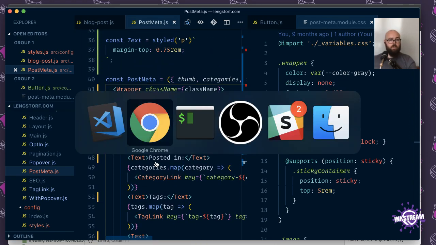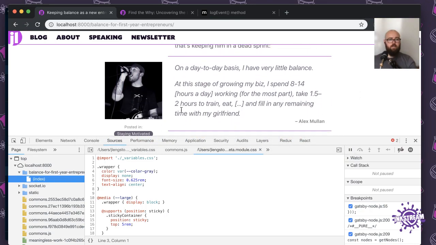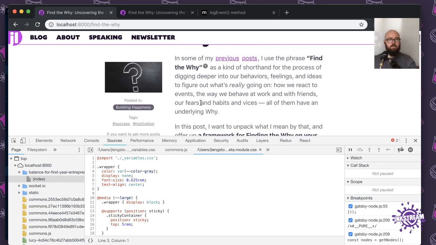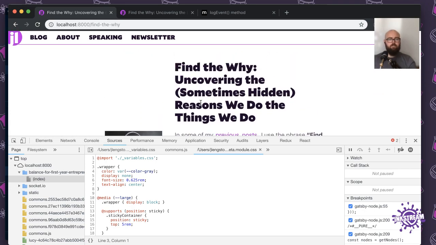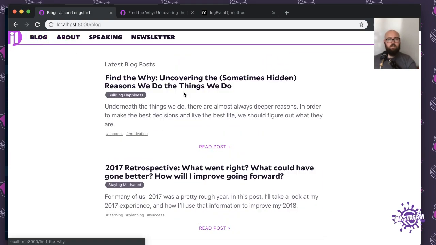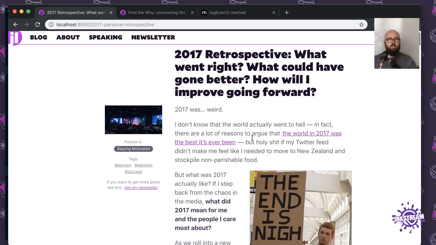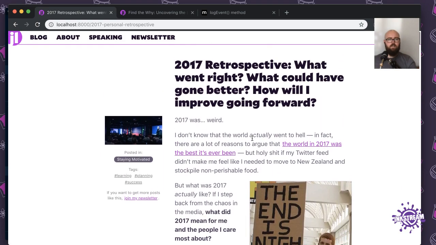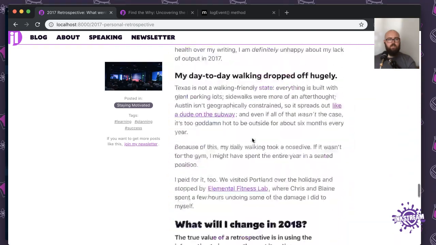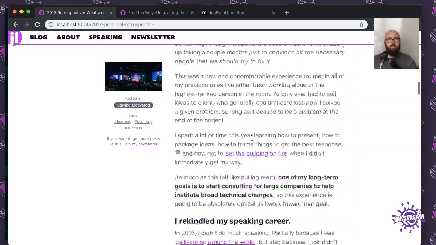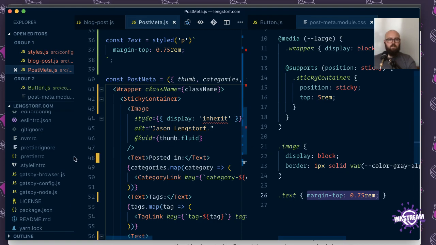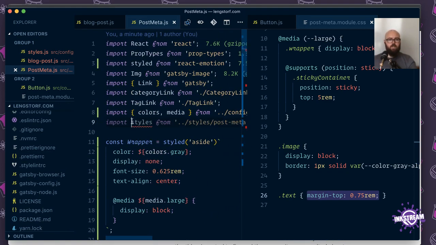Okay, so I think that should have fixed it. Okay, so that's better. Good. Floating head is broken. Pretty sure that is broken because we haven't finished it yet. So let's get rid of this post meta that we're not using anymore.